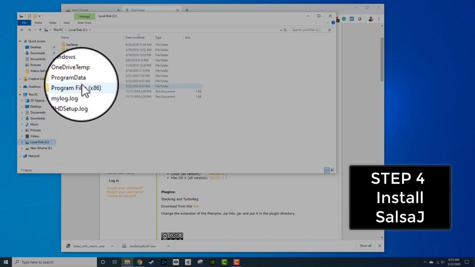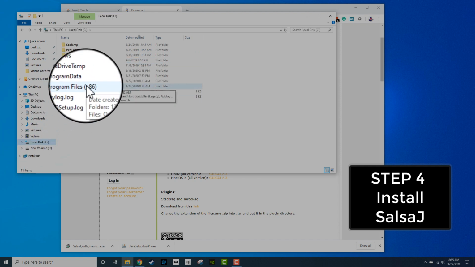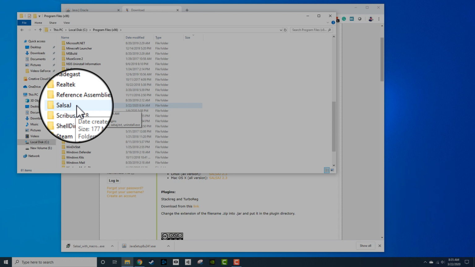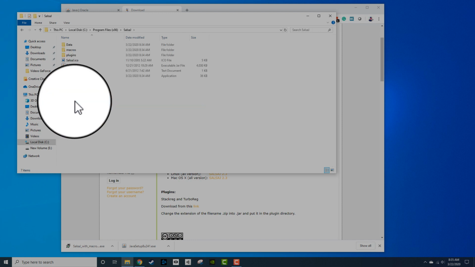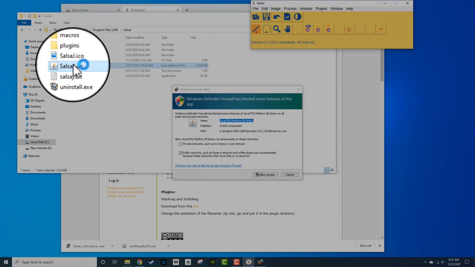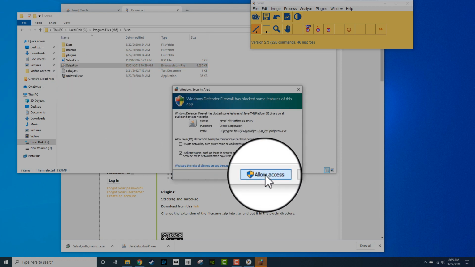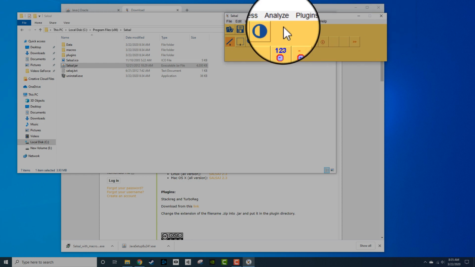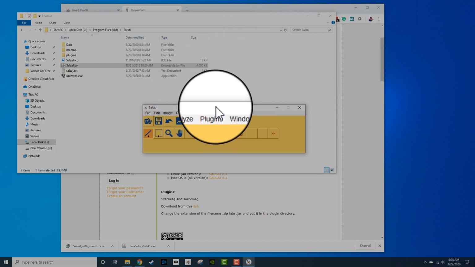Go to our C drive, Program Files x86, find the SalsaJ folder, and the file we'll open is the salsaj.jar file. Again, salsaj.jar executable. Allow access to that. And if all of this has worked, we should see the yellow menu that is characteristic of SalsaJ. When you see that yellow menu, you're good to go.